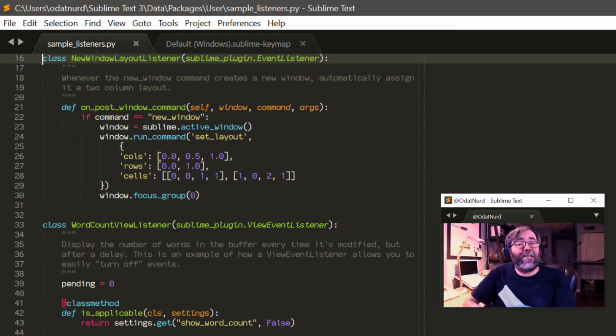There are commands in the menu that actually set that particular layout, but maybe it's a drag to trigger that every time you create a new window. Is it possible for us to do that, to change that default? Not in core Sublime, but with a very simple event listener, we can.